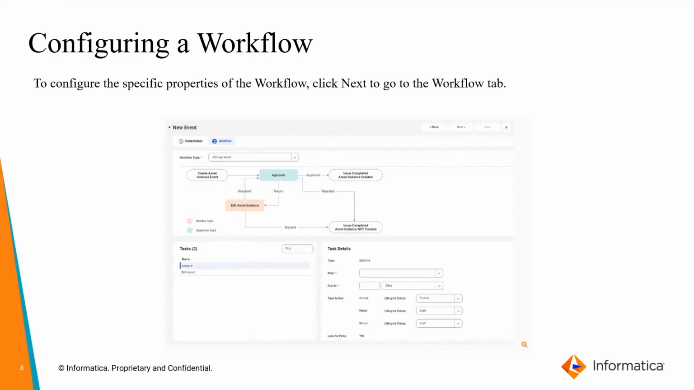In a predetermined or predefined workflow, the steps of the workflow are already configured. You can modify the task details in each step. The tasks section displays the list of tasks that an administrator has configured for the workflow. To modify the details of a task, select the task from the tasks area. You can configure the following properties in the task details.